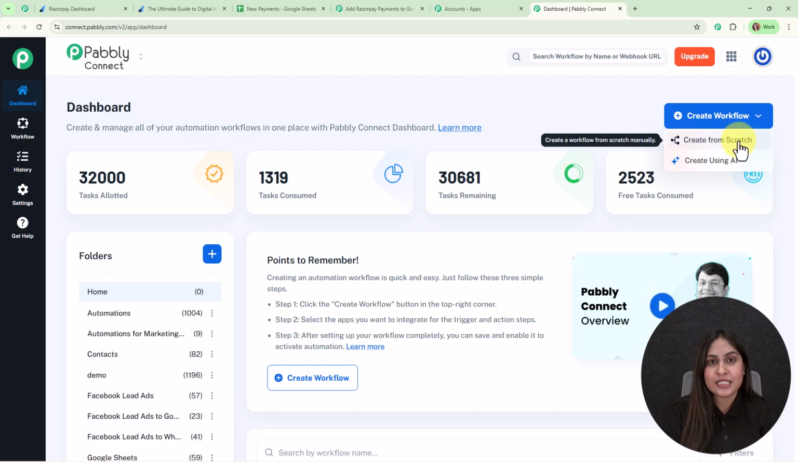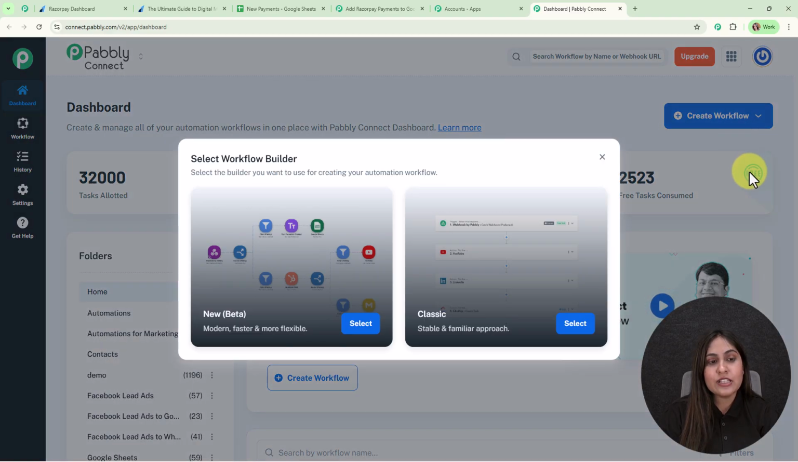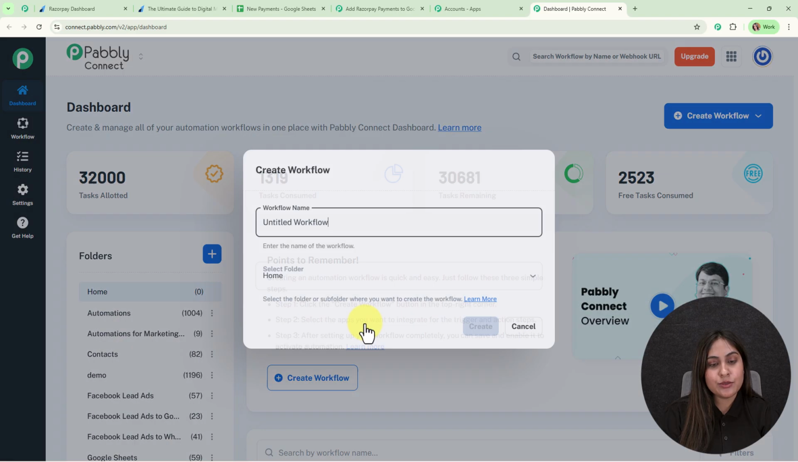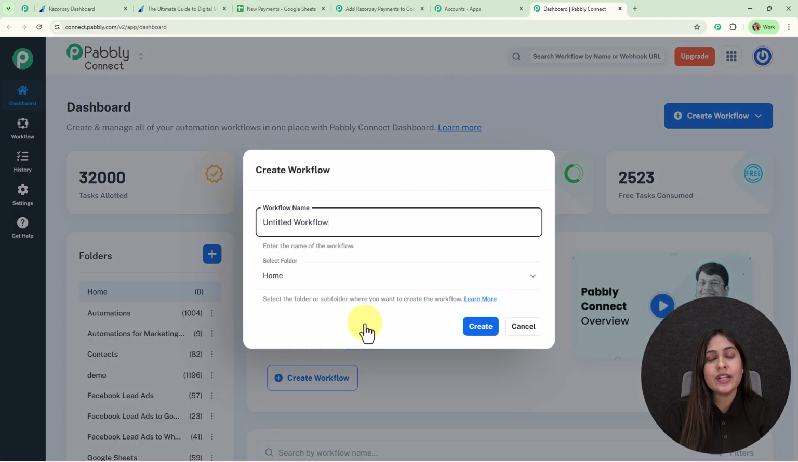Then here you can see two options. One is Create from Scratch and the other one is Create using AI. So we're going to create it from scratch and then it is asking for the Workflow Builder. You can see two options. One is Beta and the other one is Classic. Beta version is modern, fast and more flexible, whereas Classic is the stable and familiar approach. So in this video, we are going to use this beta version by clicking on the select button, and then a create workflow dialog box appeared in front of us.